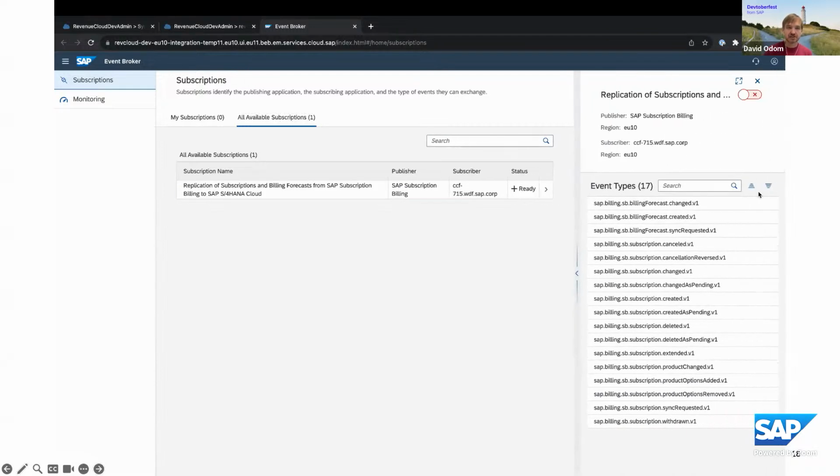So then we drill into this available subscription, and we can see here that 17 event types would be routed from this subscription billing tenant to the specific S4 tenant when we enable the subscription. Subscription is an overloaded term, so we have here the events are about some customer subscriptions to products, and the subscriptions I'm talking about here are event subscriptions about routing across the landscape.